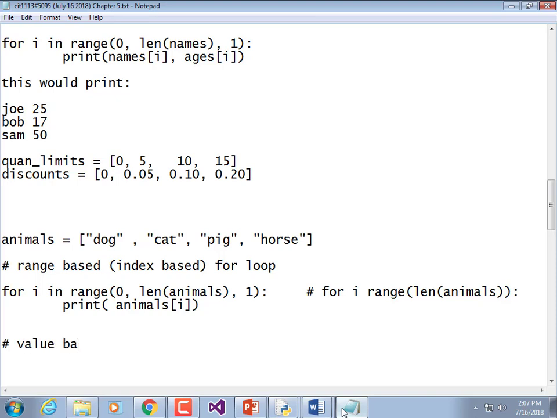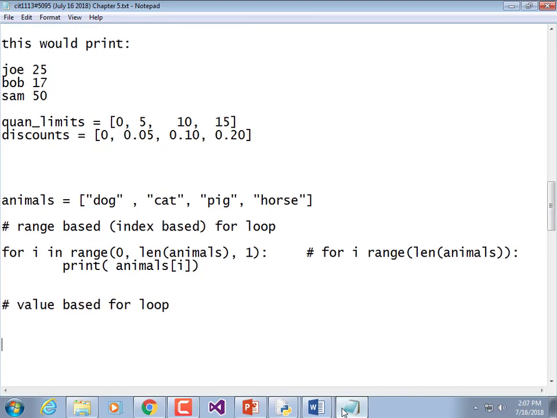And now we're going to use a value-based for loop. Syntax for that is simpler. For v in animals, colon, print v. Well, that sure was concise. You can see why you might want to use a value-based for loop, just because the syntax is so darn concise.